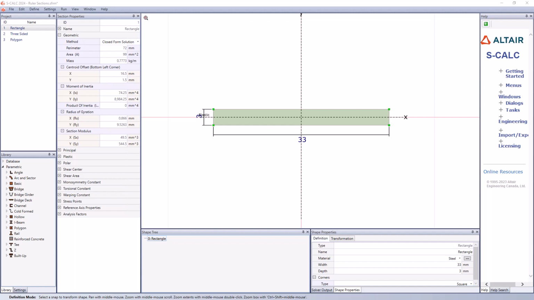So I'm actually going to try to represent this in the digital world, representing different types of rulers here. So I've got S-Calc open here, and I've got three different cross sections. I've got a rectangular cross section. You can see it's 33 millimeters wide, 3 millimeters deep, and I'm calculating the moments of inertia about each axis.